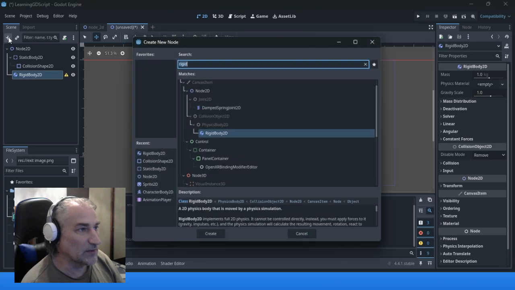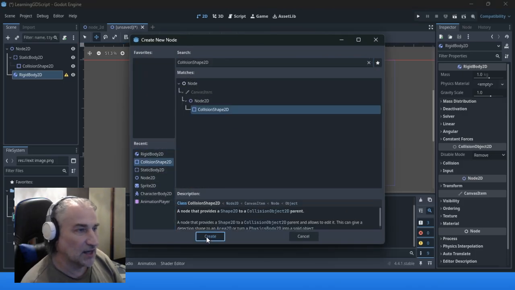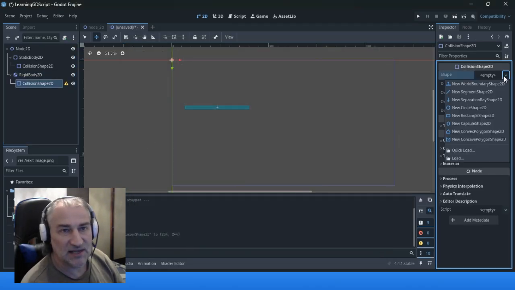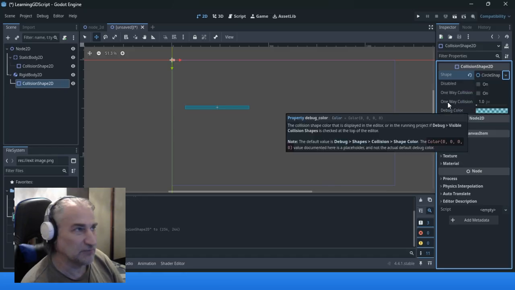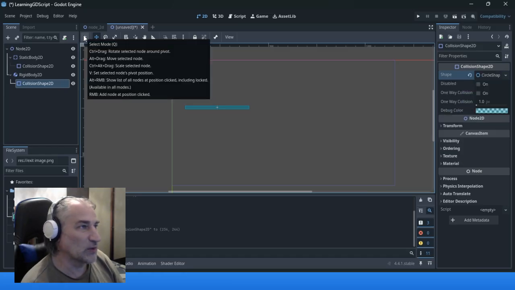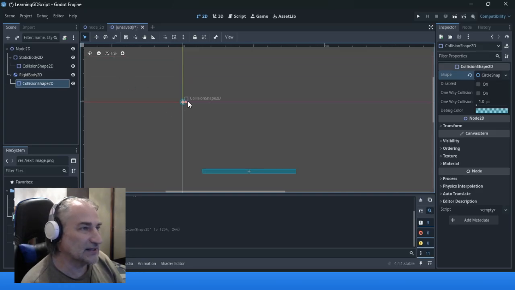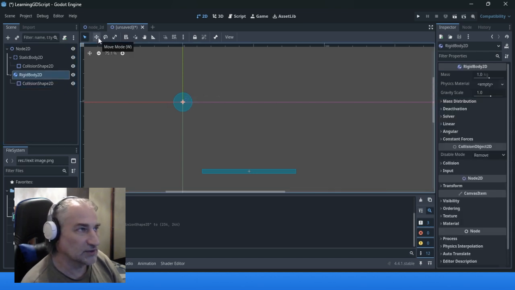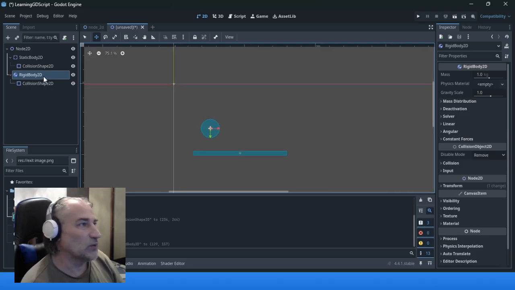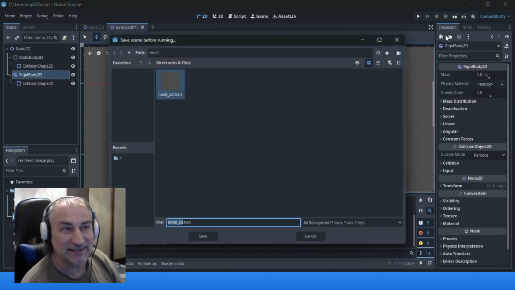And also we will add a collision shape. The collision shape this time can be different. So a circle shape, for example. Also we'll go back to select mode, Q, and we will make it a little bit larger, for example like this, and go to move mode, W, and put it somewhere here. Now we have a rigid body and we have a static body, and now we will try to start this game scene.